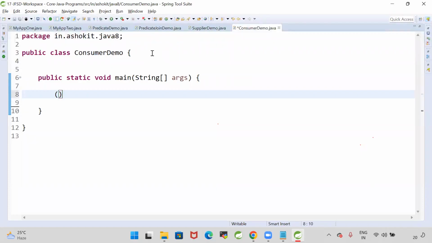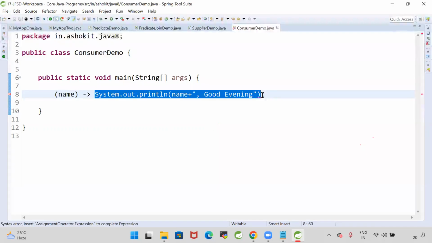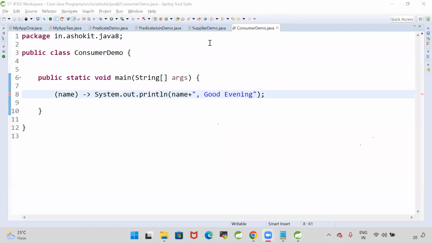Okay, guys. So I want to take a name as the input, and System.out.println whatever the name. Here, can I say my lambda is taking an input and it is just printing the output? Is my lambda returning anything? My lambda is just taking an input. It is printing some output on the console. That's it. My lambda is not returning anything.